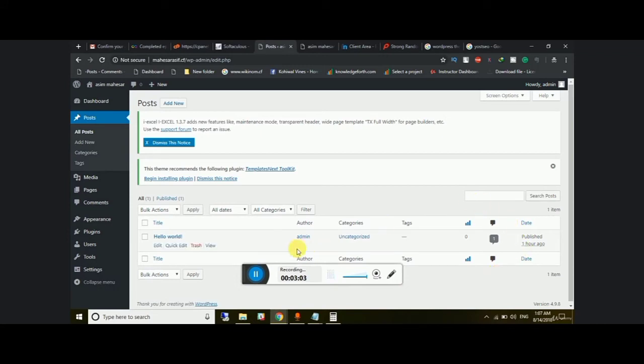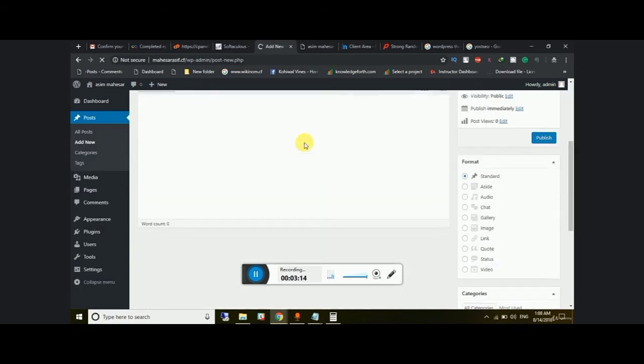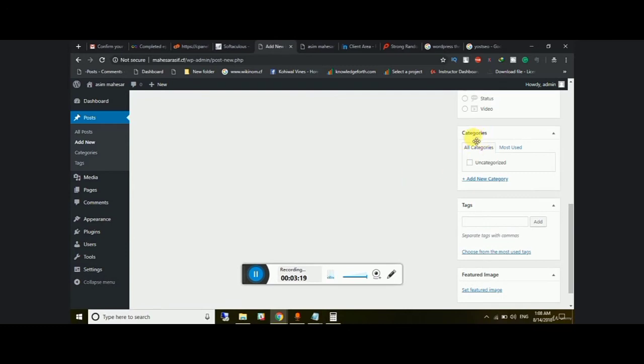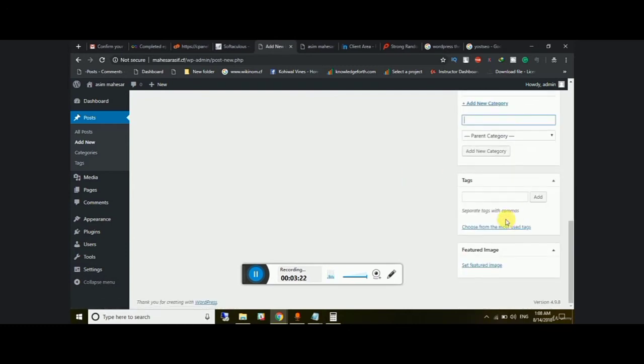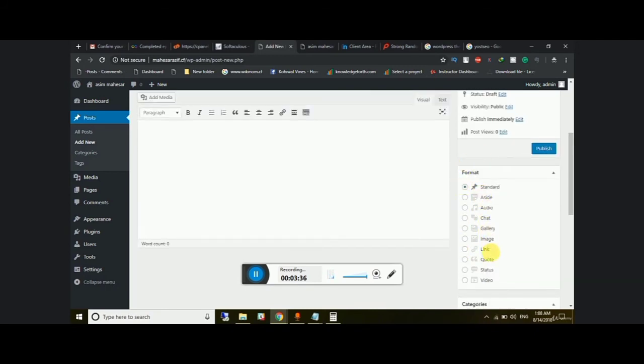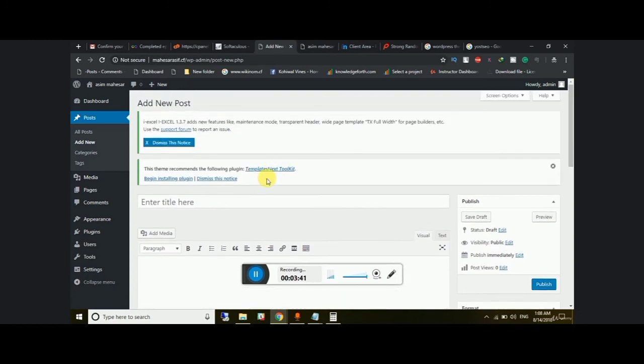Another bonus tip for you guys: when you are uploading your post, you have Yoast SEO down below. Another thing is categories. You can also add your category, and the most important thing is your tags. I recommend you add 10 tags, not more than that. Just 10 tags. And as you can see, the post view will show you the post views. That's going to be a great thing for you guys.